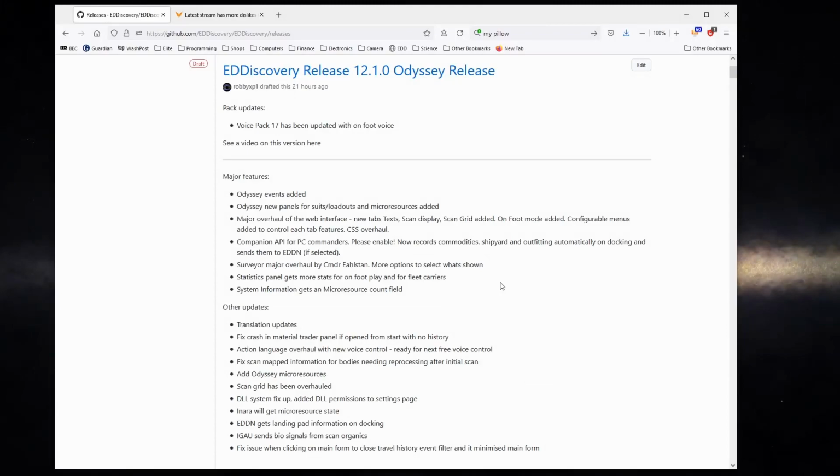A very quick video about 12.1, which is the Odyssey release for Elite Dangerous Discovery. In this release, we've added the new Odyssey events. We've added panels to show suits and loadouts and micro resources. We've had a major overhaul of the web interface.